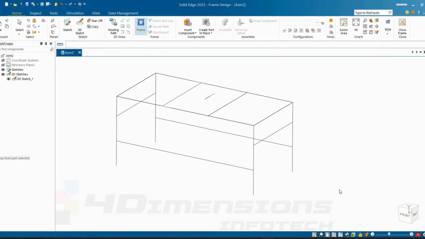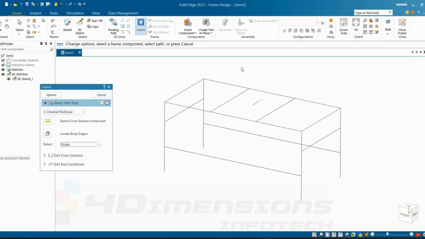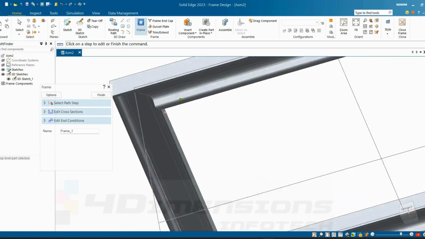Say open. After selecting the size, you can see this channel is been displayed in this frame here. Now we need to select the lines on which we want to apply the C channels. So I'll select these lines here. First, you can select the lines in chain option also, but I am taking single here. First, second, third, and this is the last one. Say OK. So you can see here, C channel has been applied.